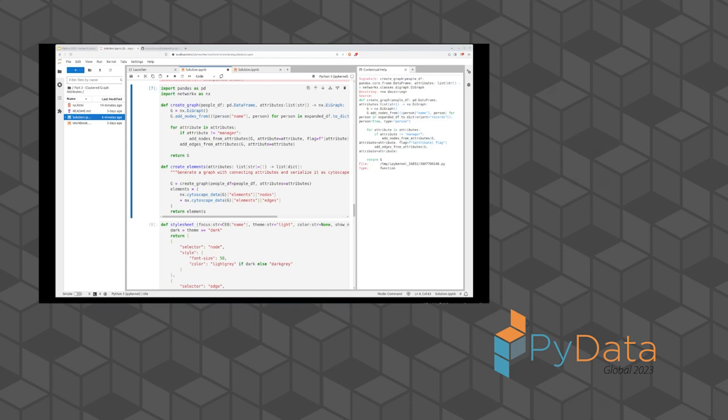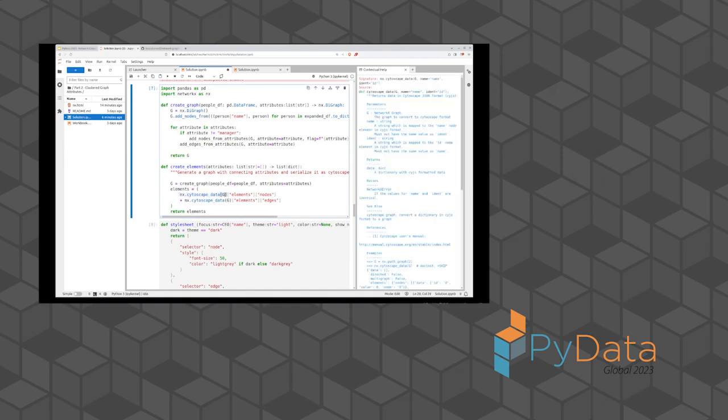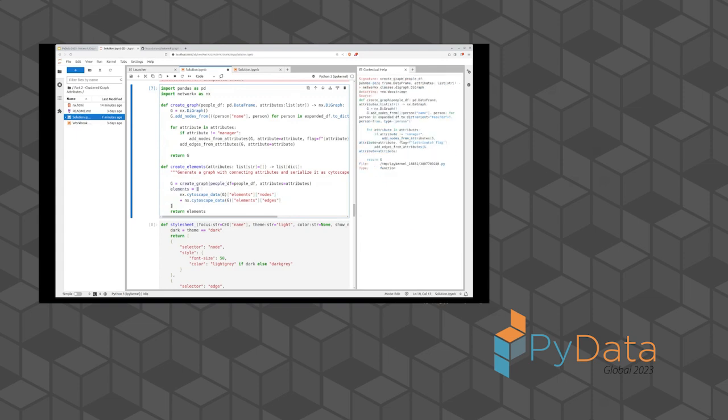So what we need to do is create elements from it. Luckily enough, NetworkX provides a function to do that. We can just pass in our graph and it will dump out to us a format that we can pass into Cytoscape. Great. So we do that for the nodes and we do that for the edges. And then we can create our graph and return the edge elements in it, which is going to be just like a big dictionary in the right format for it.